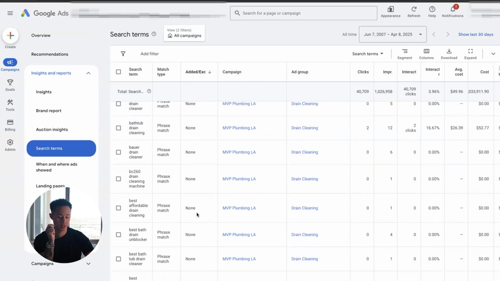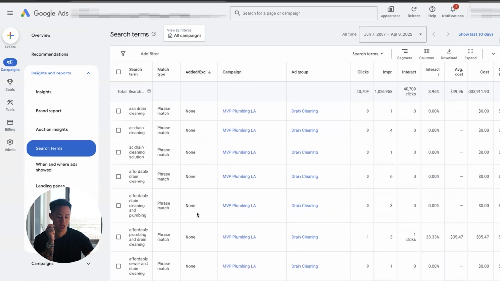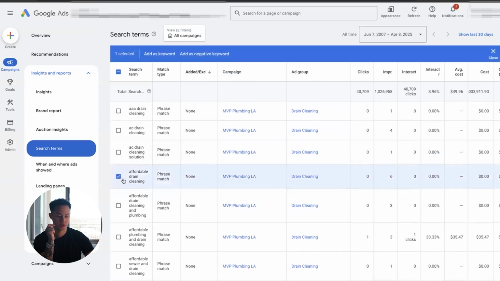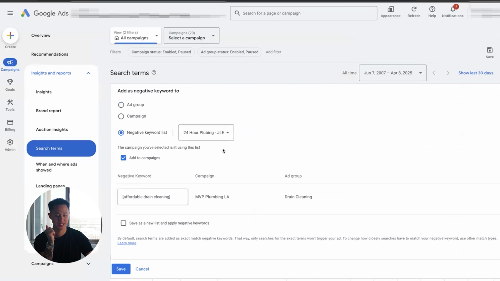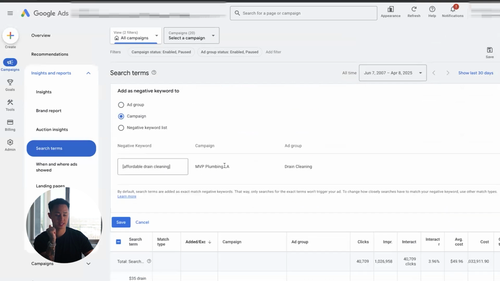So I'm going to go through here, and for example, let's say we don't want to show our ads to people who are searching up affordable, then we would select that specific word and click add as negative keyword. Now from here we can add it to a campaign, to that specific ad group if you want, or add it to a negative keywords list that you may have already created in the past. So in this case, let's say we want to add the word affordable to our whole entire campaign there, okay?